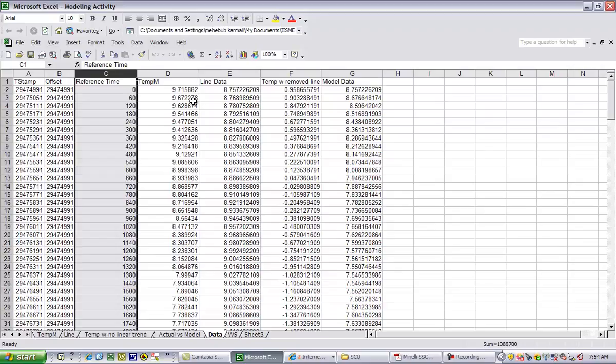Okay, I don't want to go quite into details on that. Let's just concentrate on the data and the math that goes behind it. If you look at the reference time, it's all going up nicely incrementally: 0, 60, 120, 180, 240, and so on. I'm not sure what units that represents, but it doesn't really matter.